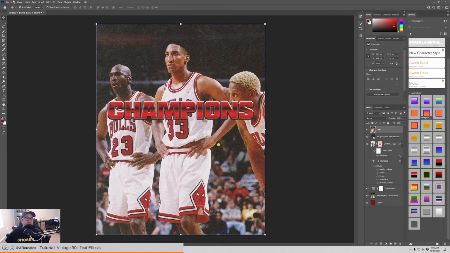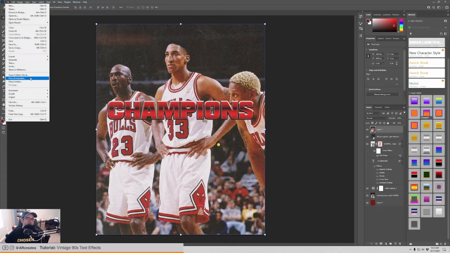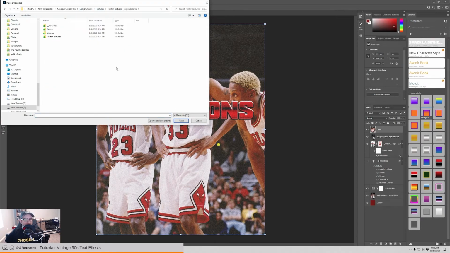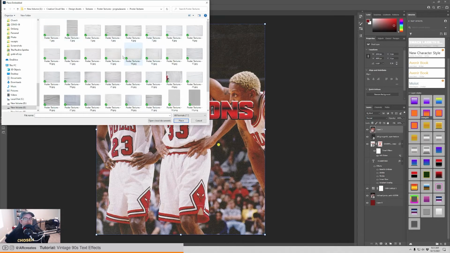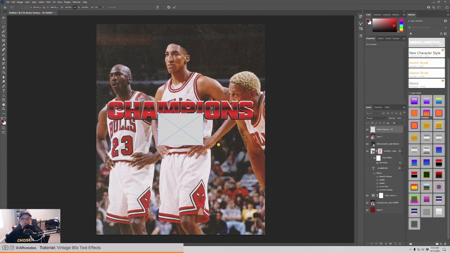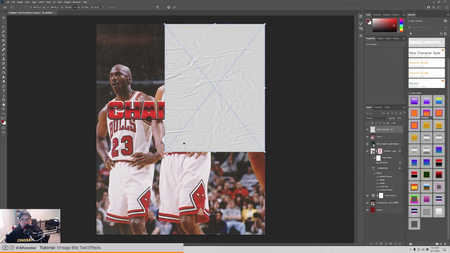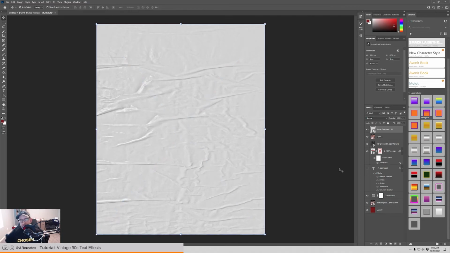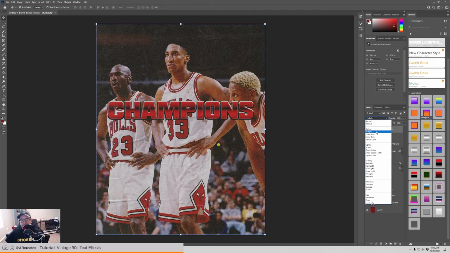Then I'm going to add another kind of vintage poster texture effect on this. So I'm going to place, go back to textures. I've got a good poster texture here. Let's find a good one. This one looks good, and we're going to make this fit. Just put it on all the corners here. Then we're just going to play with the effects.